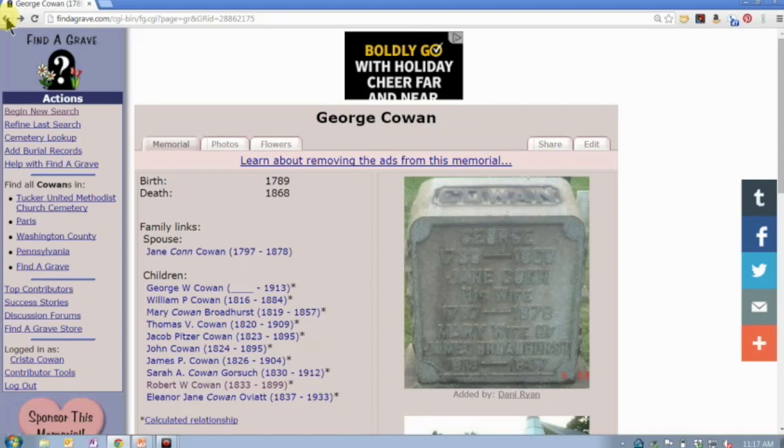all over the internet. Find a Grave surfaces really high in search results. So if I was to do a search, for example, for George Cowan and Jane Kahn, Find a Grave is one of the very top search results that would come up in a Google search or a Bing search or a Yahoo search for those particular names.